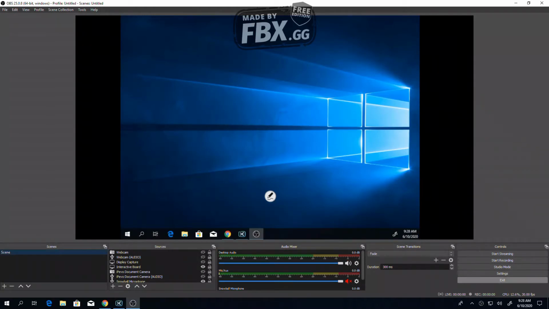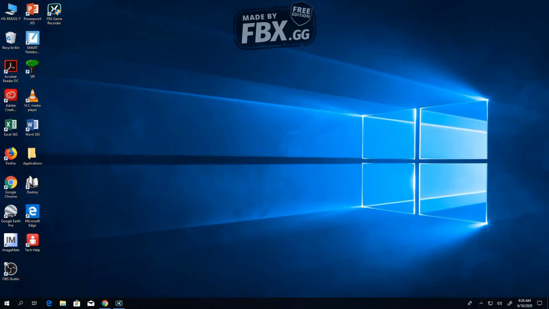The last button under the Controls panel that I want to talk about is the Exit button. Once you've completed recording for the day, simply click on the Exit button and OBS Studio will close.